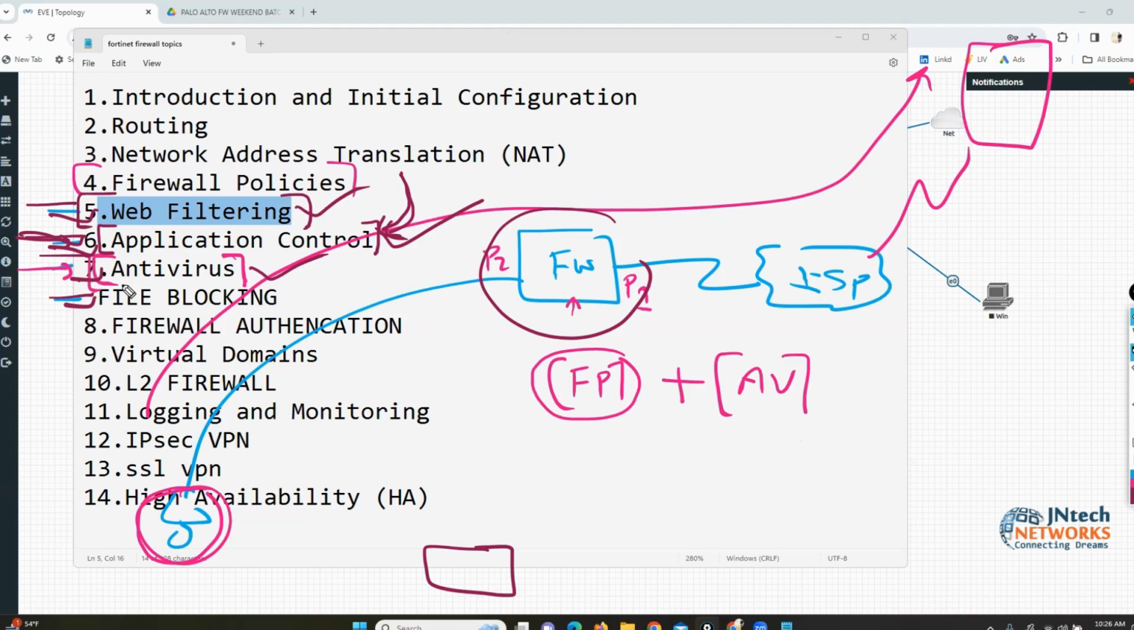Okay, got it. Now we have the next concept. It's called file blocking. In FortiGate you say file blocking; in Palo Alto you can say file filter. So here you can work with file type or file extension. Say I want to block exe files or PDF files in my organization: no one can upload or download an exe file or PDF file. You can do this with the file blocking or file filter profile.